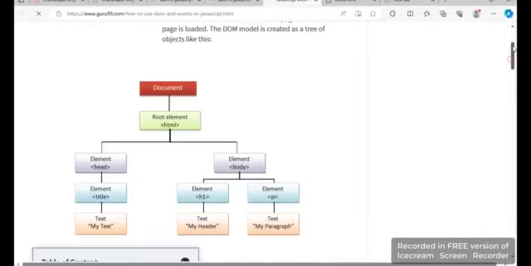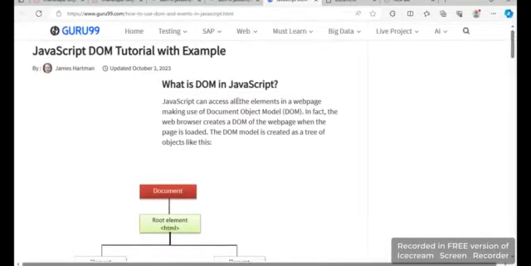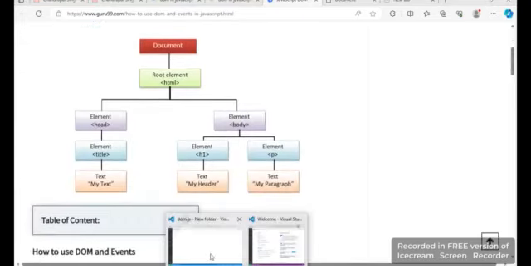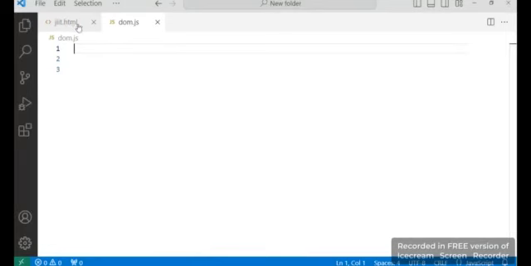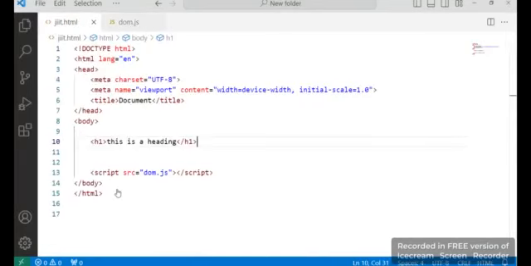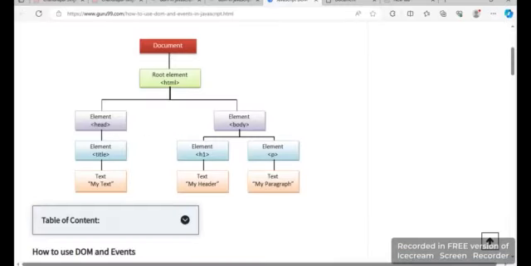JavaScript can access all the elements in a web page making use of the Document Object Model. In fact, the web browser creates a DOM of the web page when the page is loaded. The DOM model is created as a tree of objects like this. When you see the code of an HTML file, this is the HTML code, and when we see the tree structure of this code, you will see it like this.